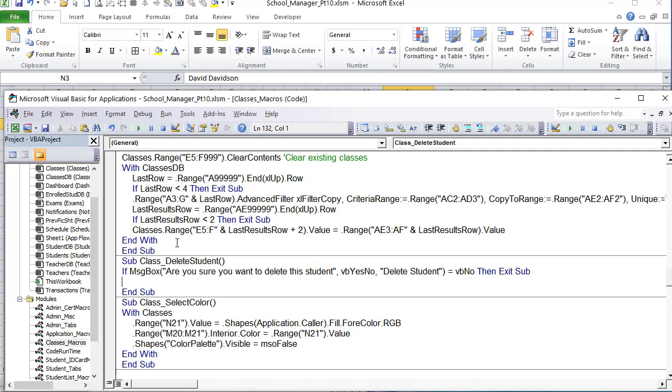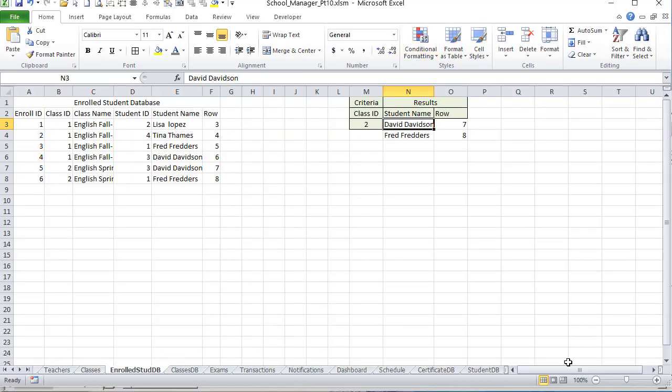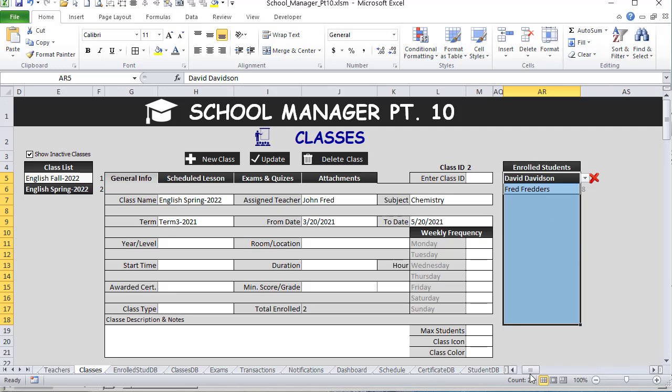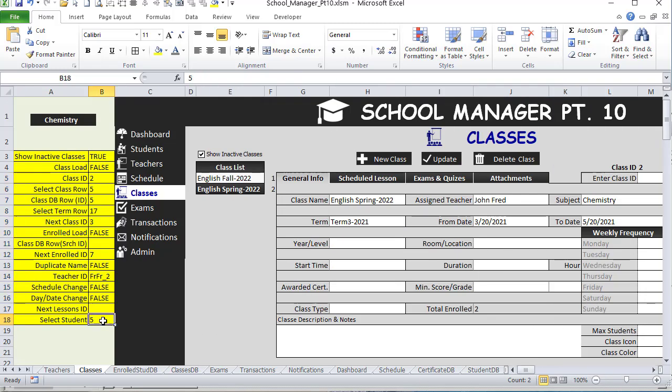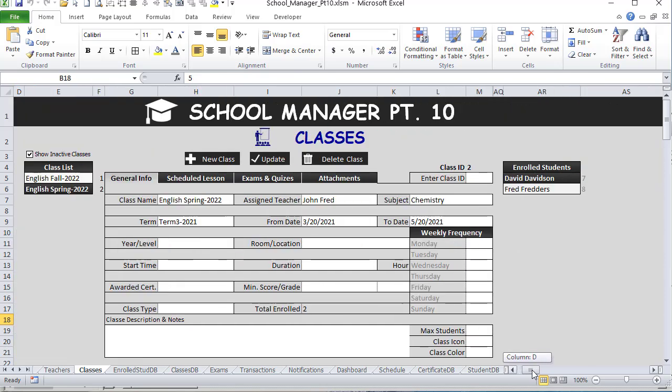Okay, considering now we need to make sure that B18 contains a row. If B18, which is our selected student, we need to make sure that there's a value here, and then the next thing, we need to make sure that there's actually a row number located in AS. So we're going to run those two checks before we actually delete a student.